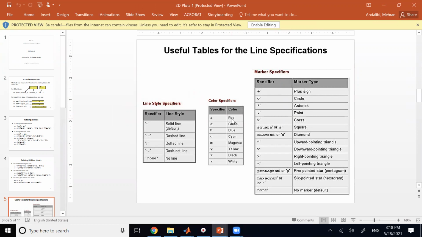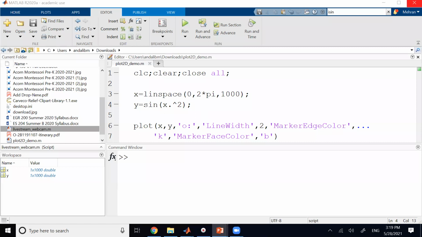The colors, the specific colors you have, if you want one single letter to represent the whole color: R for red, G for green, B for blue, C for cyan, M for magenta, Y for yellow, K for black, W for white. And the connectors are: single dash line is solid, double dash line is just dash line, colon is dotted line, and then you have dash dotted line, which I showed you. So here, these are important line specifications that I mentioned for you.